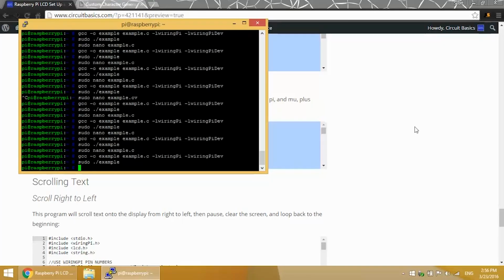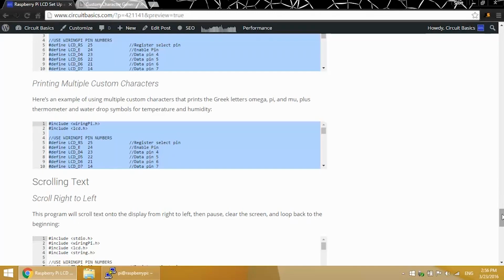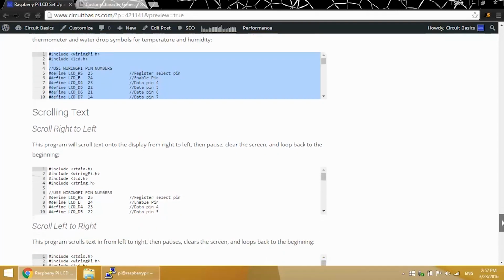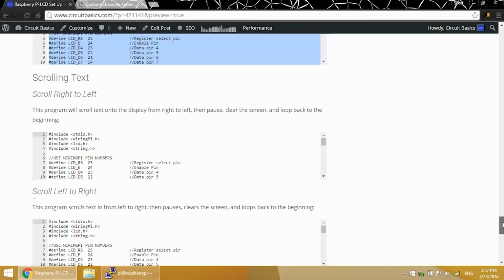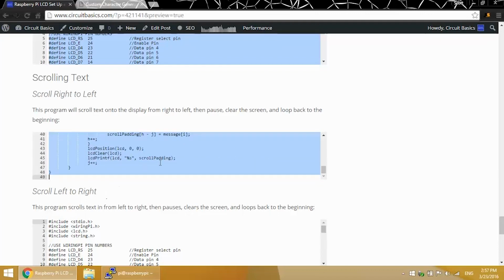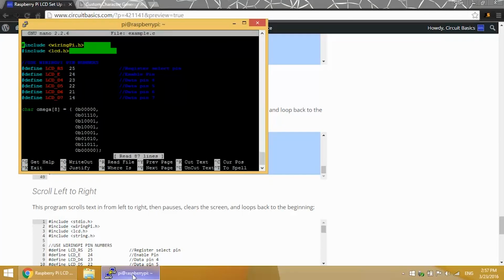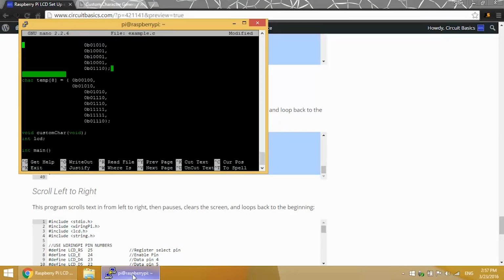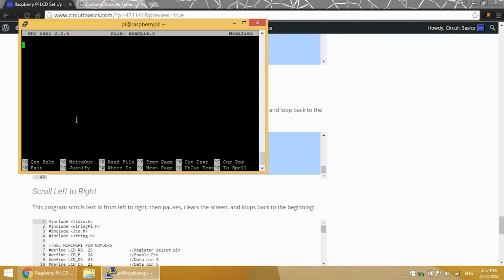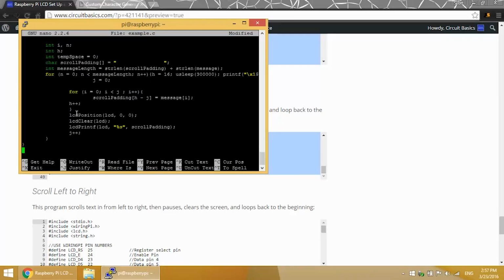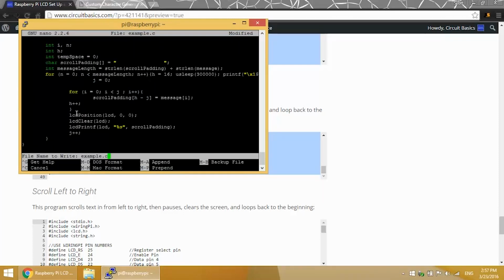Scrolling text is really useful. If you have a lot of data to display, or if you have a text string that's longer than the column length of your LCD, you can always scroll it into the screen. This program will scroll text onto the screen from right to left, then pause, clear the screen, and start over again. I wasn't able to find a good way to scroll text on and off the screen in an infinite loop, but if you figured out a way to do that, let us know in the comments, because I'm sure a lot of people would like to know.